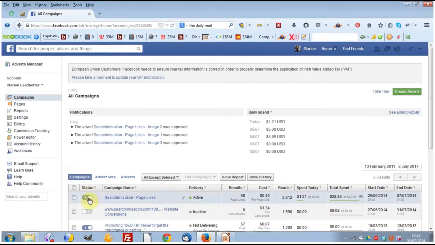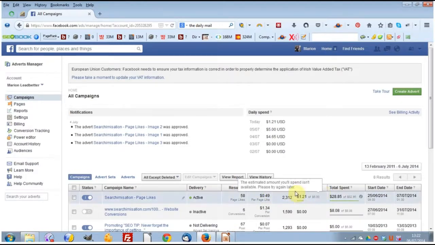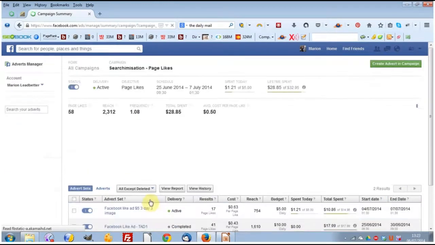Here we've got a split test coming on, so you can see here it says the status. So it's active, the campaign name, the delivery, and if you hover it will let you know whether it's active or not. The results that you're getting, costs, reach, your spend. So this is your daily spend, and then your total spend for the campaign, your start and your end date. You can click into the ad for more detail.